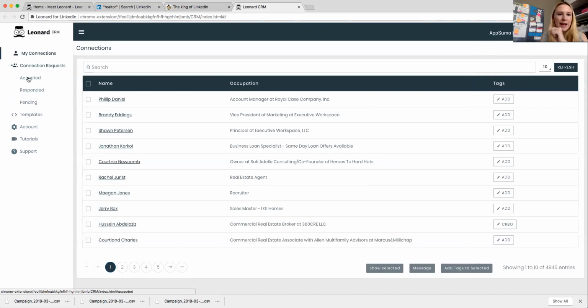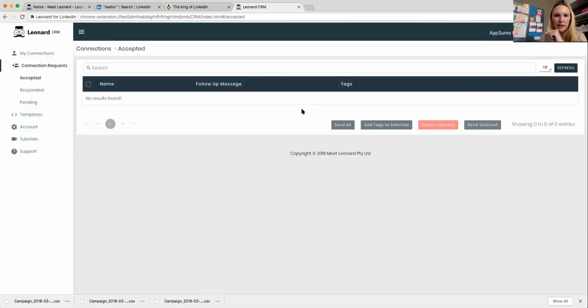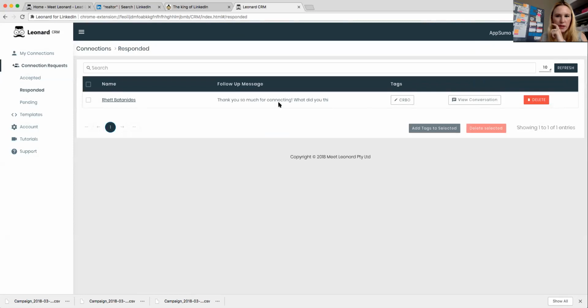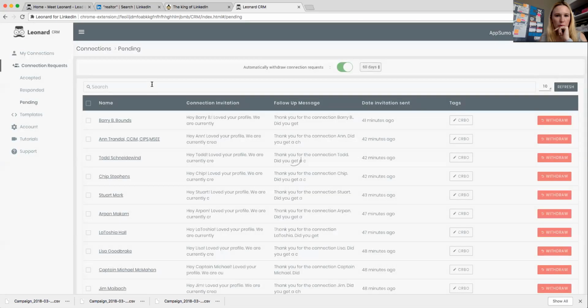I can see my connection requests. So here are my accepted ones, and this is through Meet Leonard, although it doesn't look like it's working. Here's one that's responded, and that was with a custom response, and I can view the conversation and the tag so I know what I'm getting into. And then my pending requests.